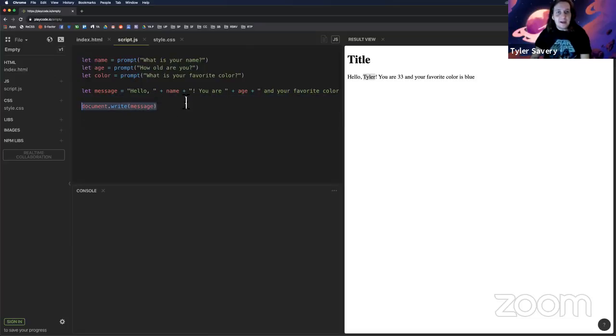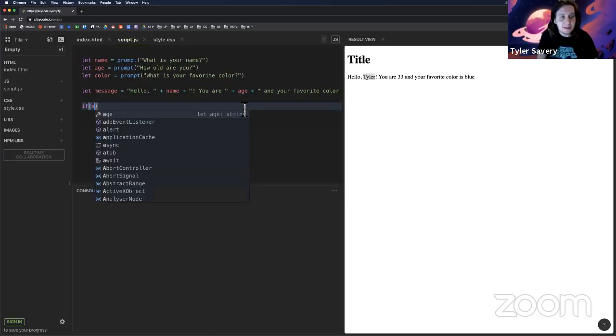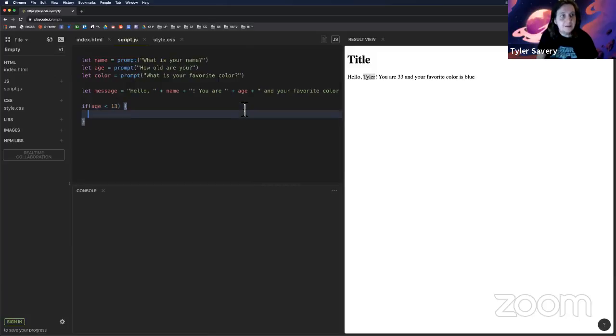We have something there. So what we might also do is, what if we wanted to do something with this age variable? Like maybe we show a different message after this, depending on how old they are. So what we can actually do here is, if age is less than 13, we can write document.write, you are too young to visit my site. You know, there might be some swear words.